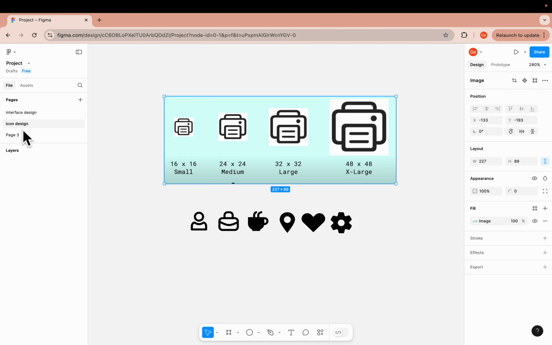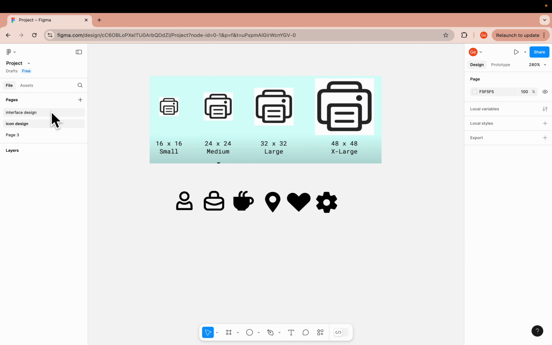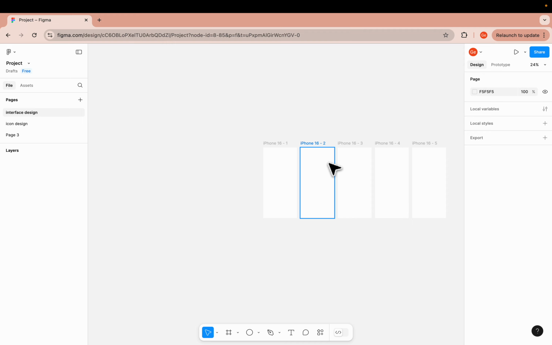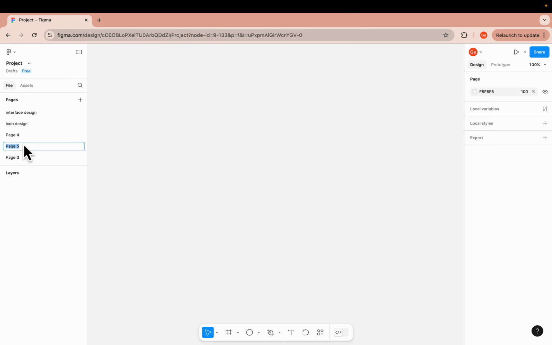For example, this is for your icon design, and you design all of the icons you're going to use in the interface design on a separate page, and you can copy them to your final design. So you can create as many pages as you want. You can keep all of your design elements for one project in the same document. Now we're going to delete the 3 pages here.